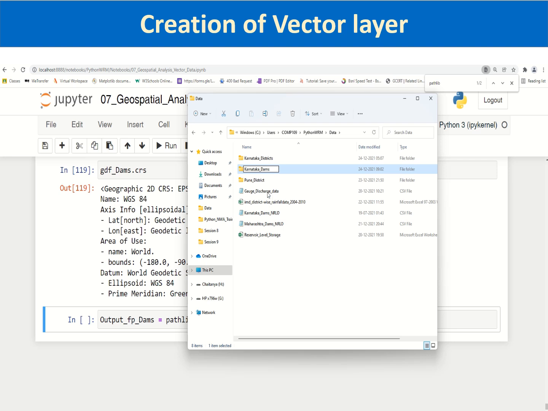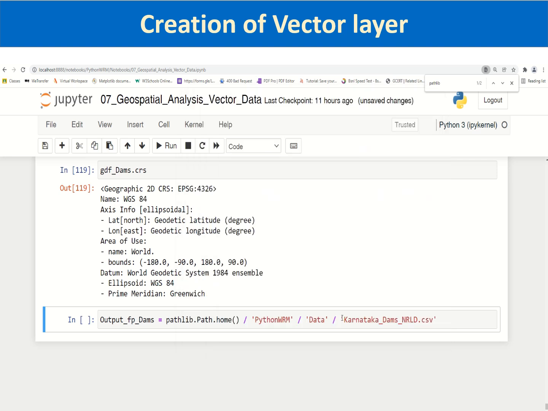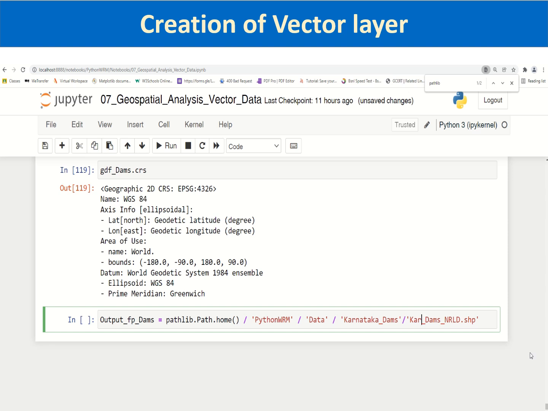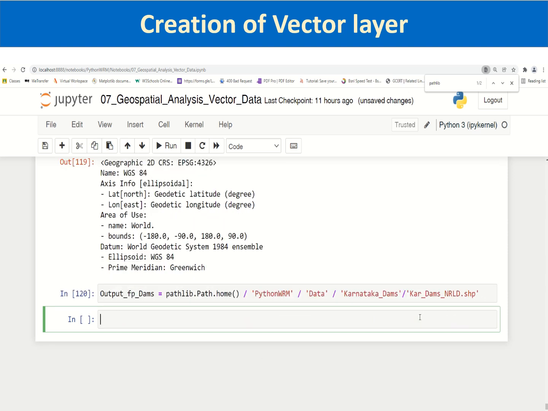Karnataka dams. Then Karnataka dams. Then you give the name of the shapefile, Karnataka_dams_nrld.shp, or make it short, Karnataka. So we have created an output path.